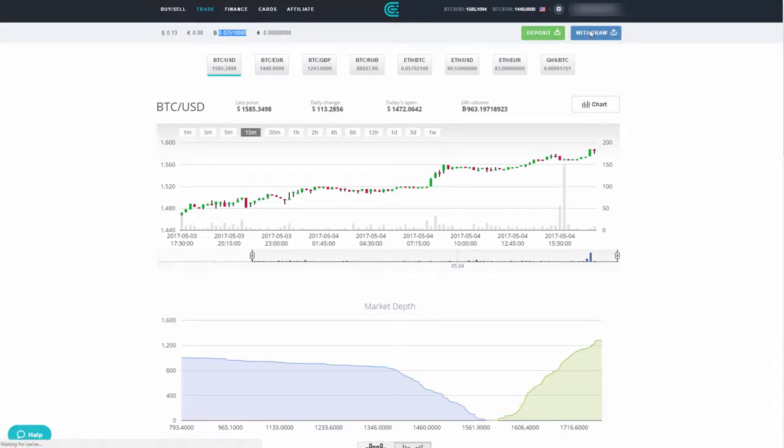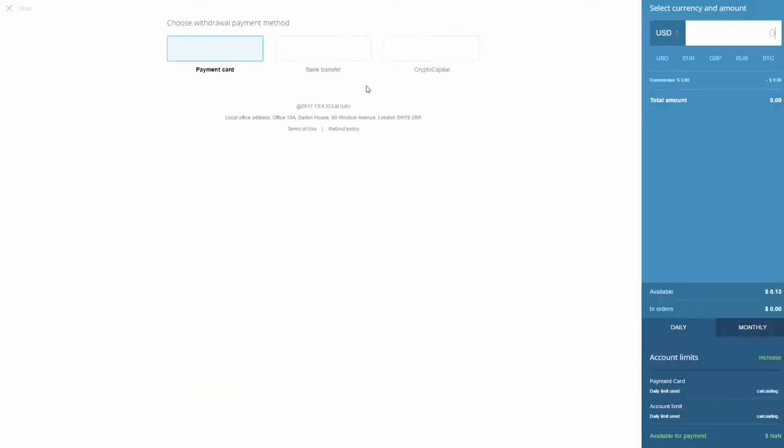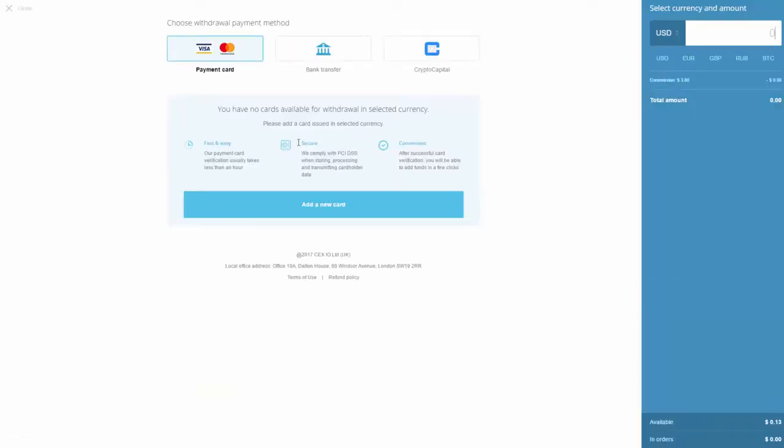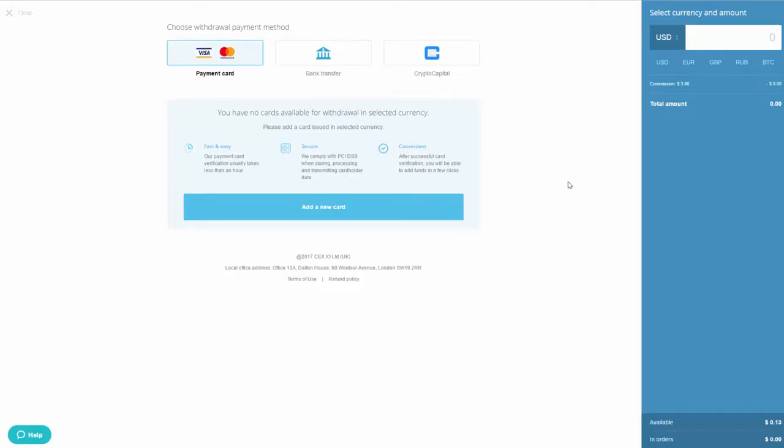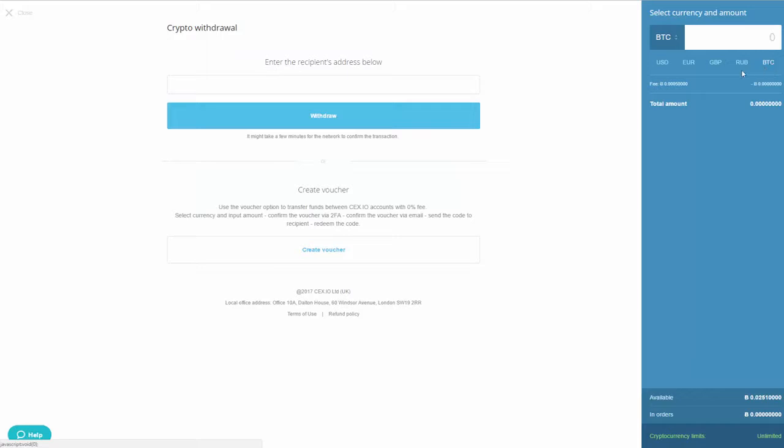If I want to withdraw it to a particular wallet because I want to put it somewhere else, then all I've got to do is come over here. And since we're dealing with Bitcoin, we're going to go over, click here where it says BTC, and here's where you put in the recipient's address where you're going to send it to. So let me go ahead and get that. Okay, I've put in the address.